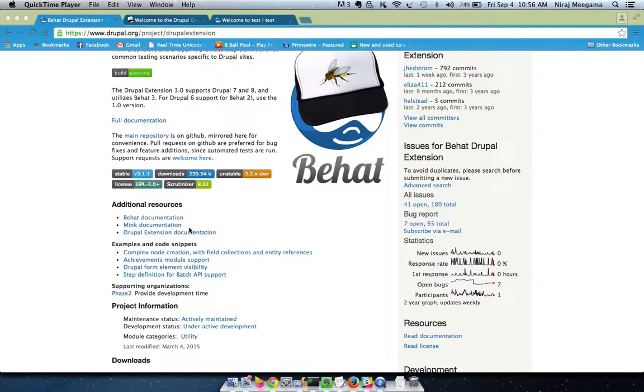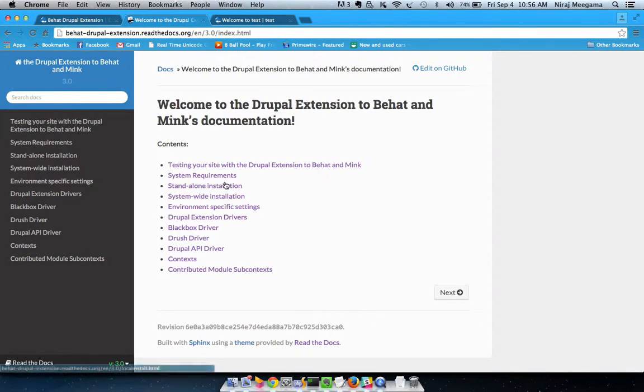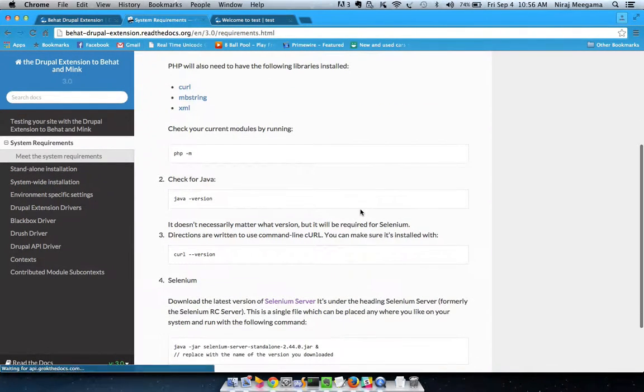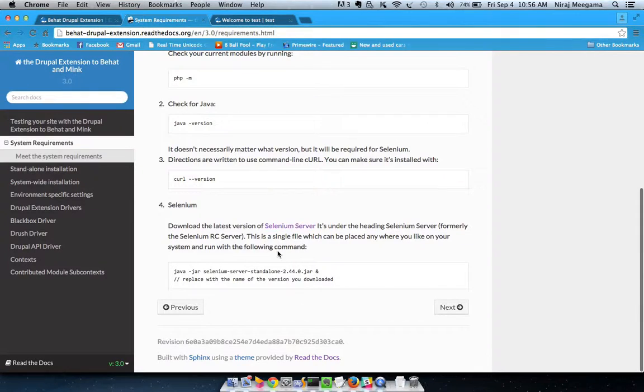So I'll be opening this documentation page right over here. Right, I've already opened it. Just to talk about the system requirements, you will need PHP, Java, curl, and the Selenium server running. It's just the Selenium server. You can just download it and have the jar file, and just run the jar file.